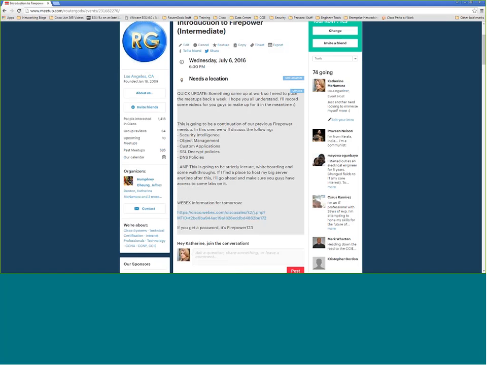Some of the things I wanted to go over were, we did talk about some of these before, but we didn't really go through the configuration deeply or talk it through. We're going to talk about security intelligence, object management, custom applications, the configuration of SSL decryption policies, DNS policies, and advanced malware protection, or AMP. So this meetup is going to be solely focused on these, the configuration, and some of the background and things that happen under the hood.